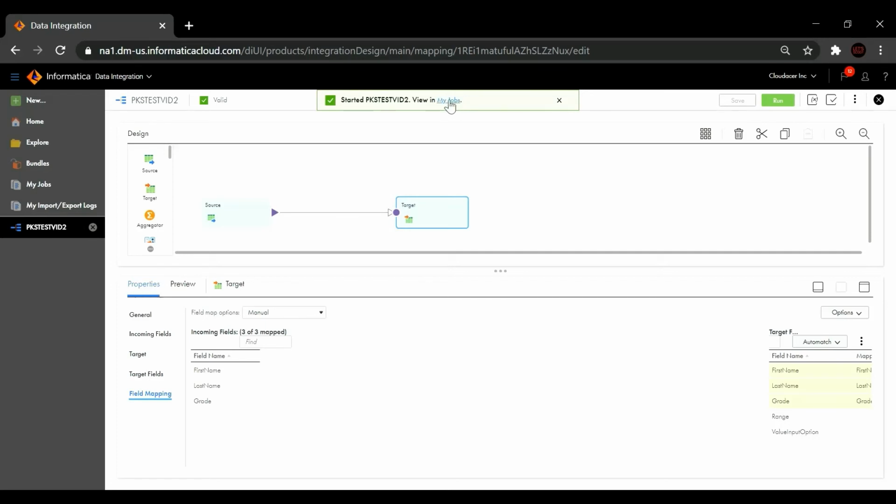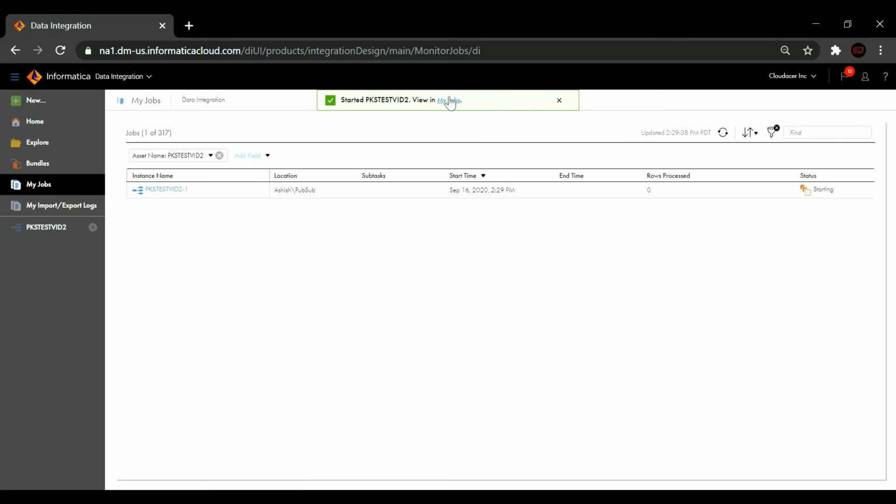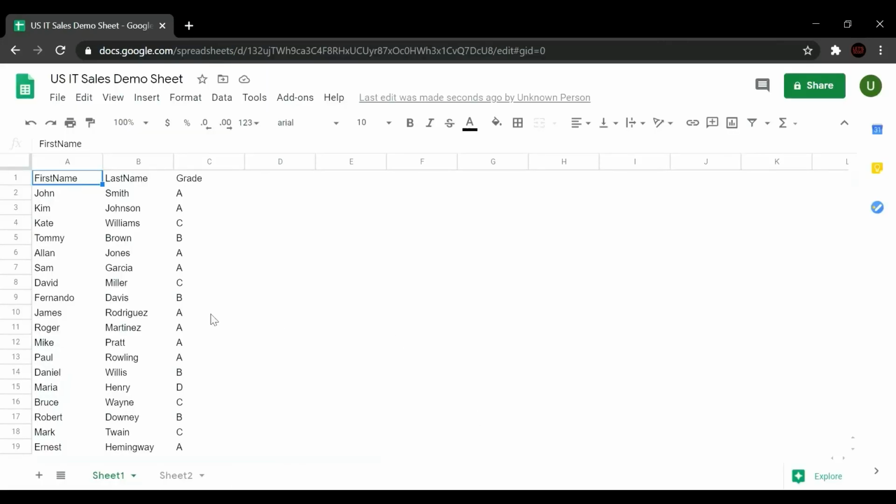Now you can go to My Jobs and view your task. So here your task is running. Now we have updates available. So we can click on the refresh button and our task is successful. So let's go to our Google Sheet and check whether the data has been updated or not.